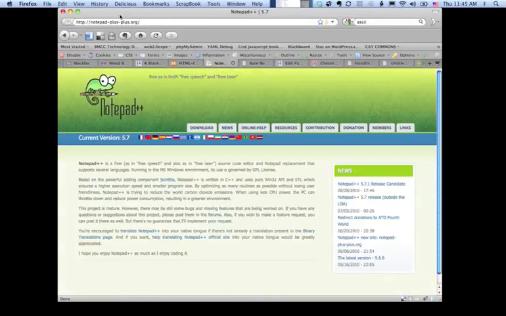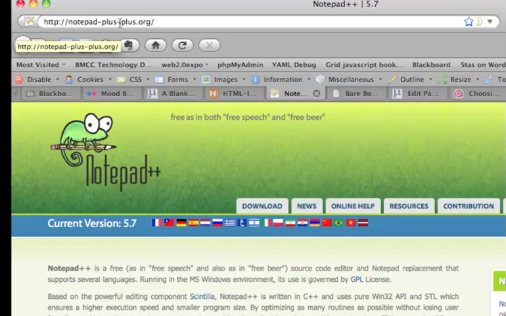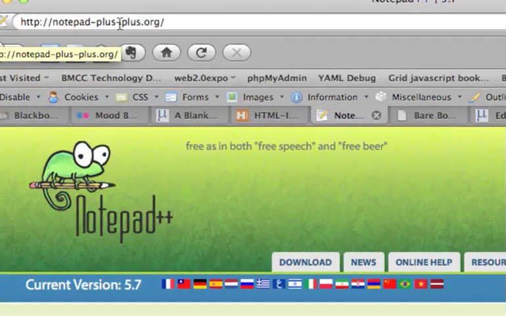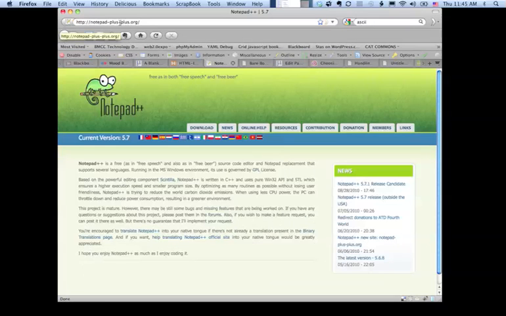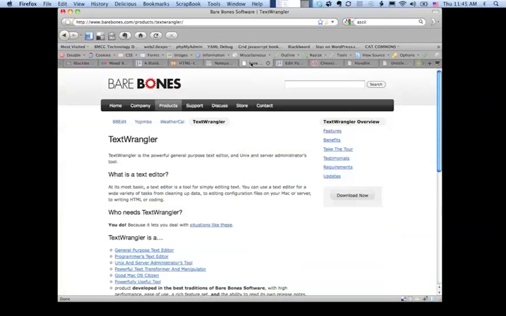So Notepad++ is a PC application that allows you to write in HTML and also a number of other different languages. It's open source, it's free, you can download it, put it on your computer, and it's a great alternative to the sort of Notepad application that comes with Windows.